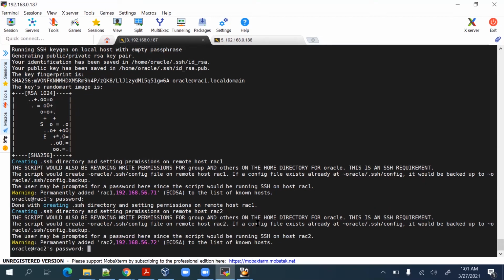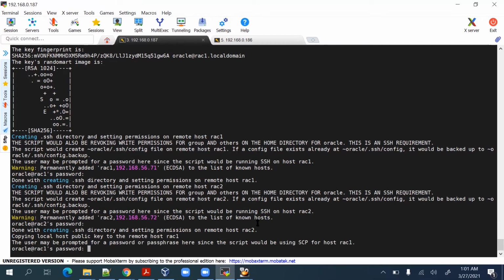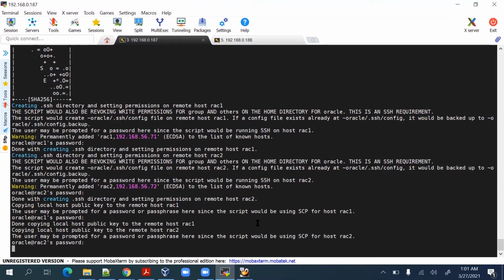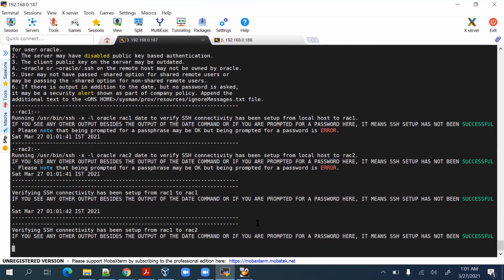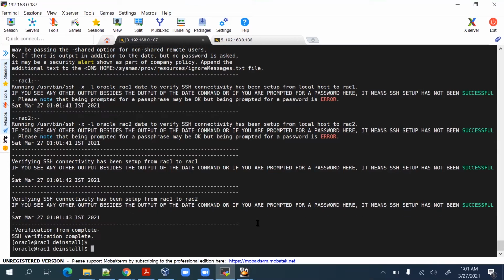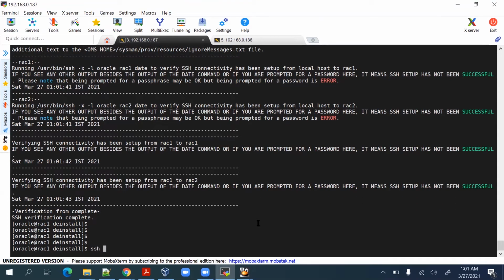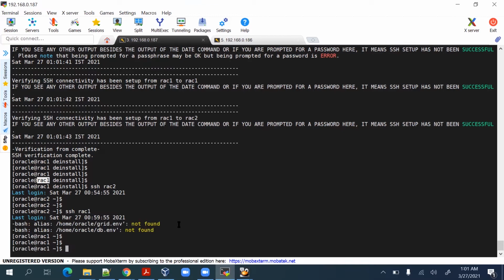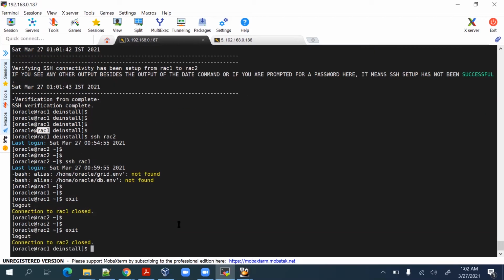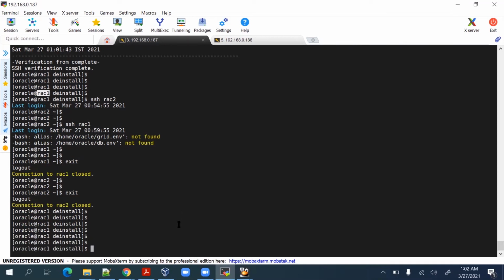Now it is asking me for the password for the Oracle user on rac 2. So I provided the password. Again it is asking for the password in the reverse direction. Okay. So it is creating and updating all the required files. So now we'll check whether it is reaching node 2 or not. So you are able to connect to node 1. Okay, now I will reconnect to node 1. So in both directions it is getting connected. Okay, that means you have just successfully created a passwordless configuration.